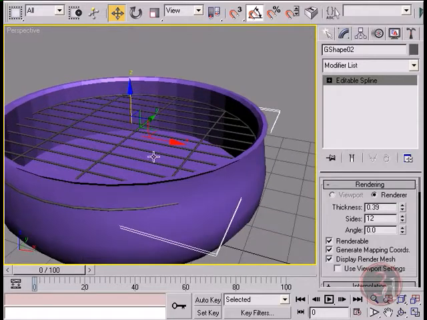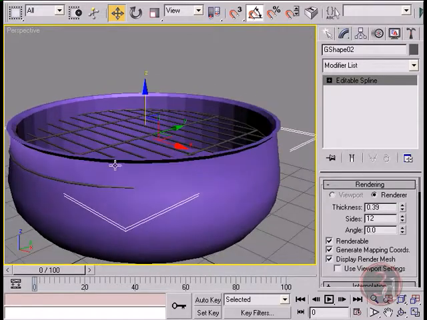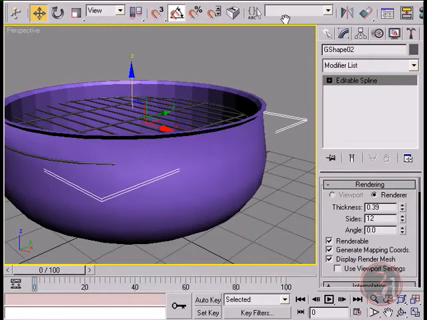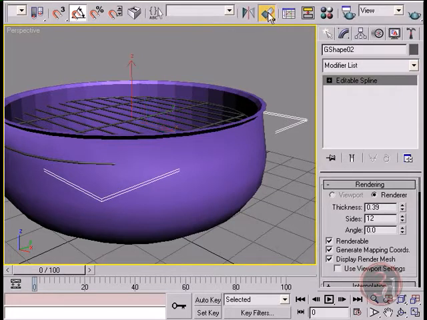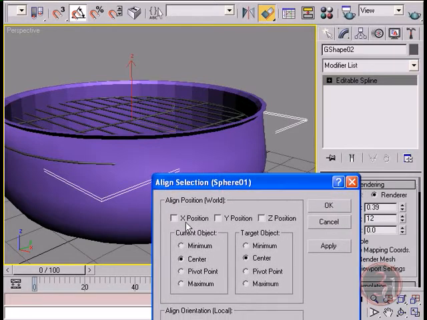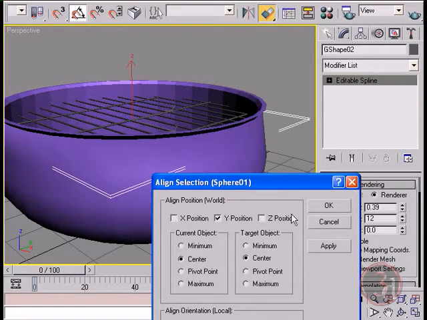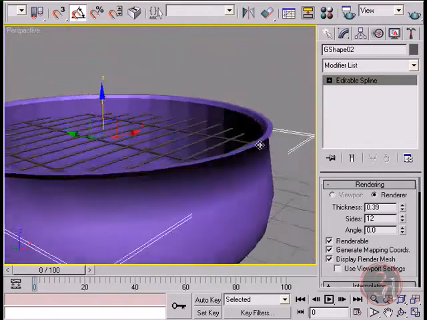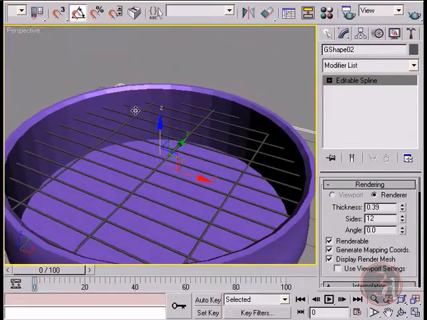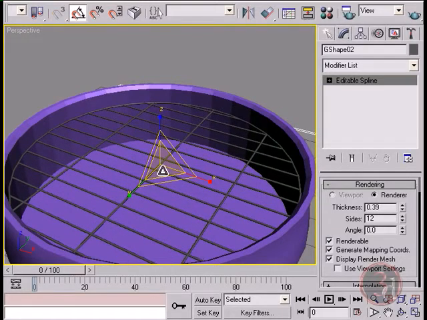Okay, it looks like it's not in the center, so what we can do is, with this selected, grill, go to this align tool, click this and select the container. Now I need to adjust the position, check the X position, maybe Y, click OK. So now it's in the center, but I still can't see the border edge. So what I can do is scale this inwards, so now I can see that.